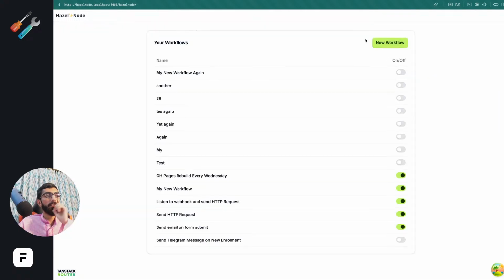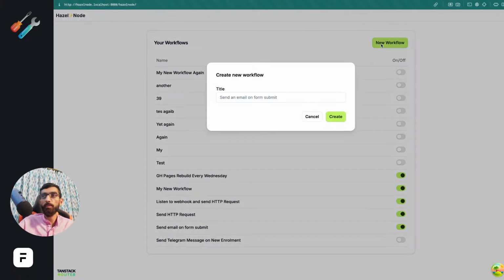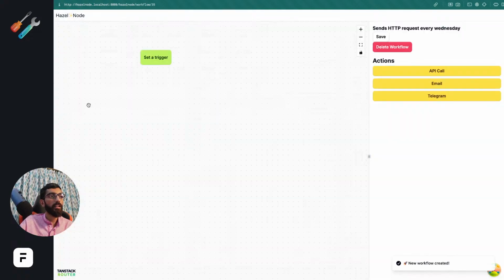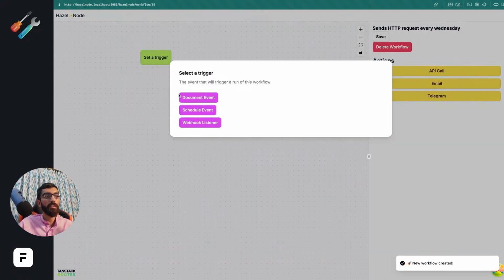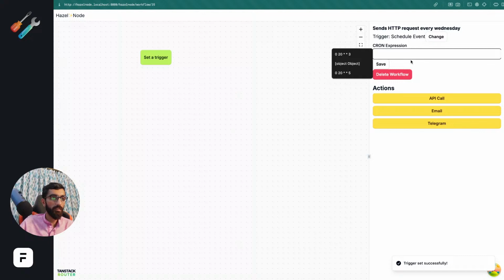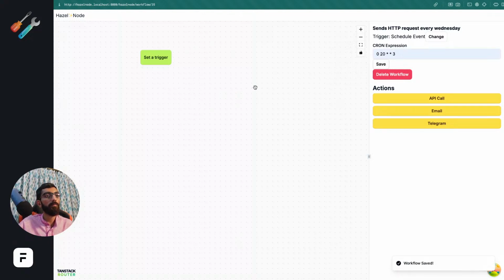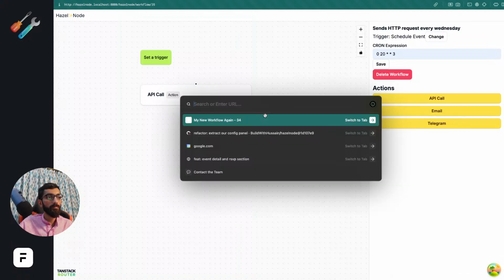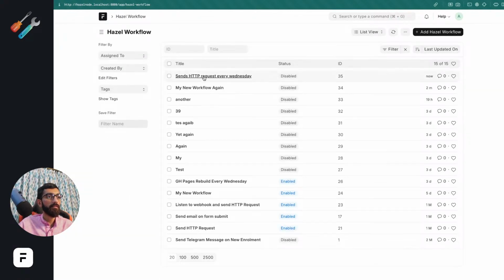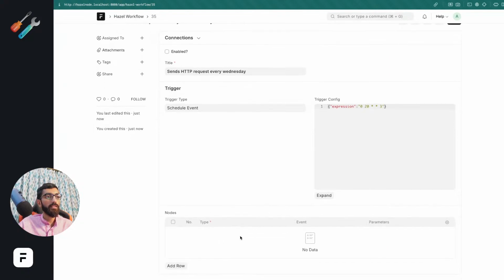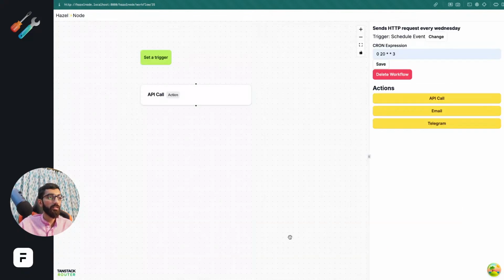But yeah, let's try a very new workflow. I come here, I'm a very new user, I want to create a new workflow that sends HTTP request every Wednesday, hit create, and they haven't set a trigger. They will come here and set a schedule event, and they will give a cron expression, right? And they will save, and then they will add a API call. Does it happen in the backend? Nope, still the child nodes are not getting saved.